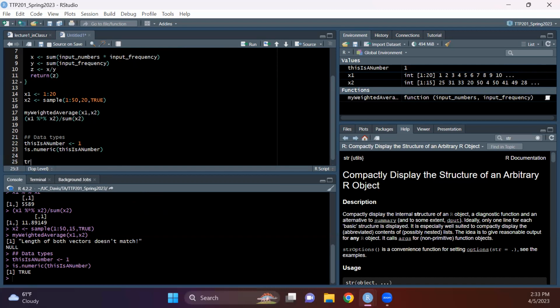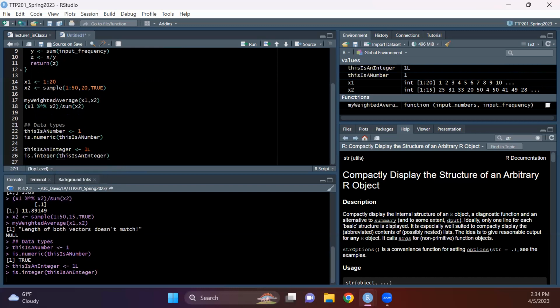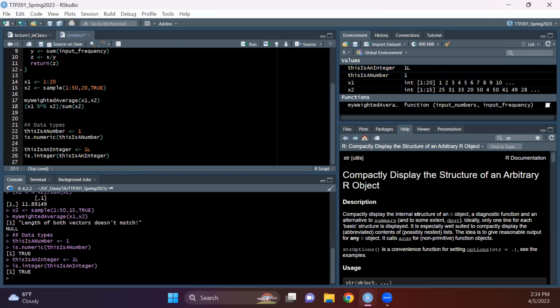There are different types of numbers. So you can have integers. And the way you define those is by adding an L after the number. Now, if you run is.integer on this, it should return true. Okay.